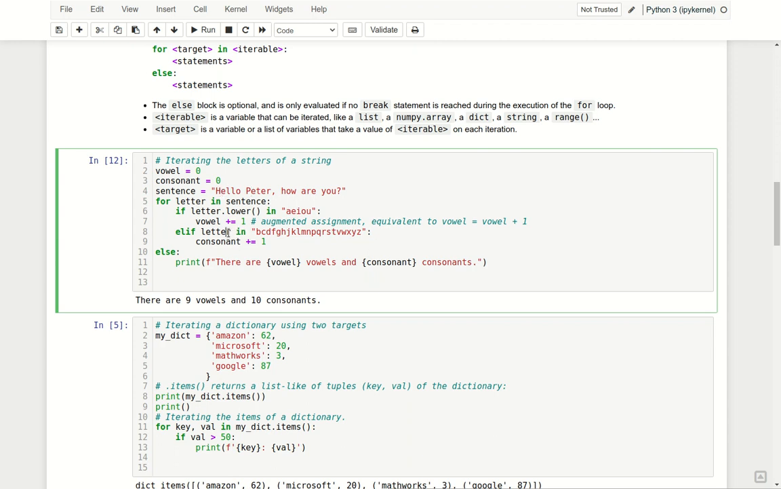So this P from Peter and this H from hello are not going to be counted here. So what I need to do is to make this letter lowercase and then compare to see if it is in this sequence of letters. All right, and that's it. This is how to iterate in a string, in the characters of a string.